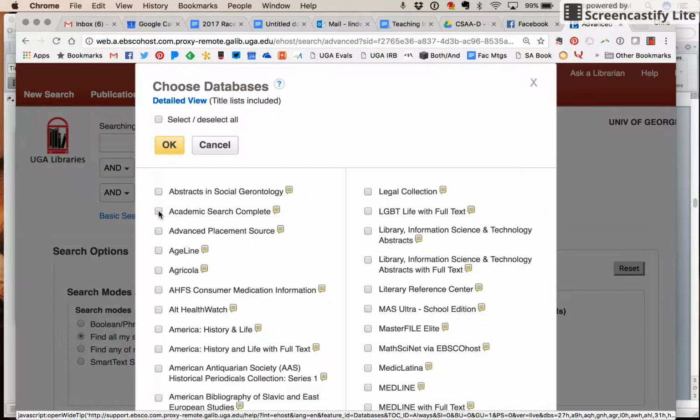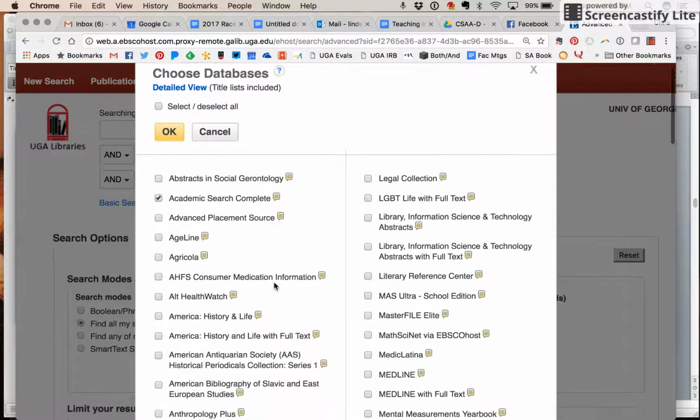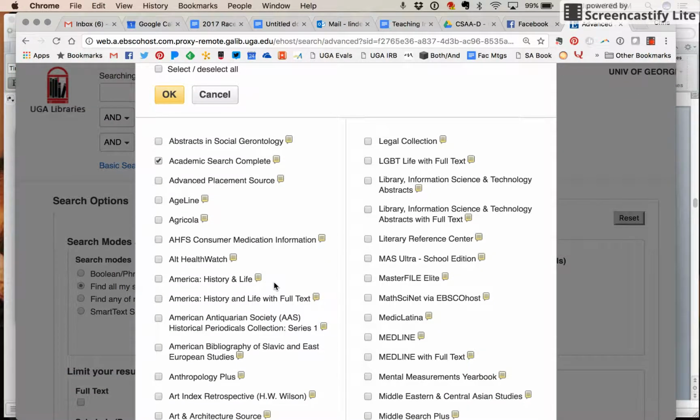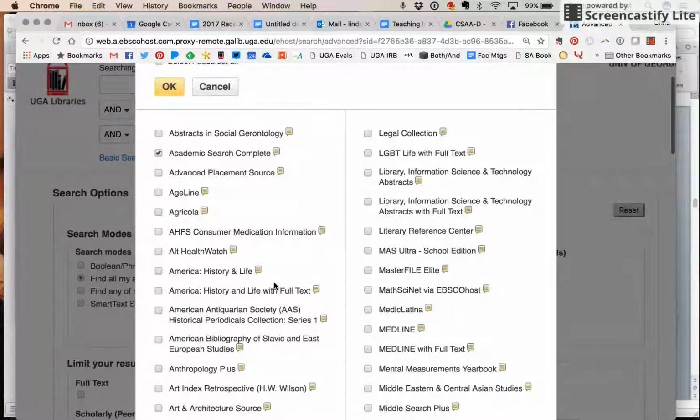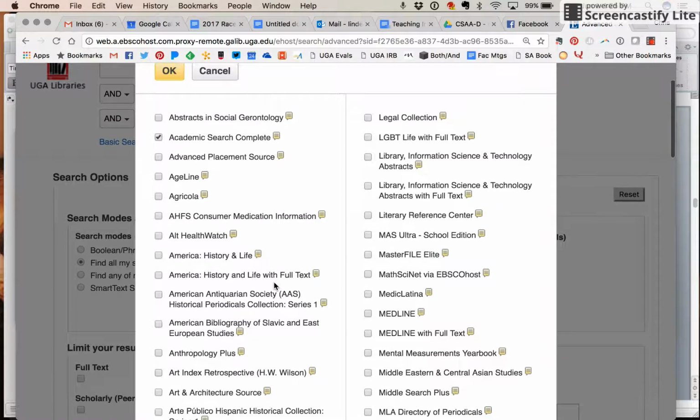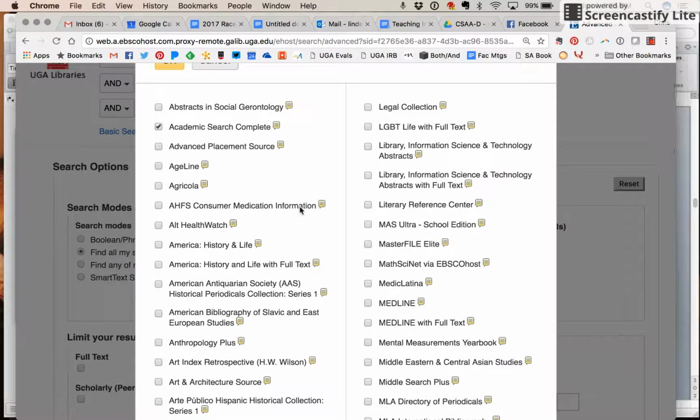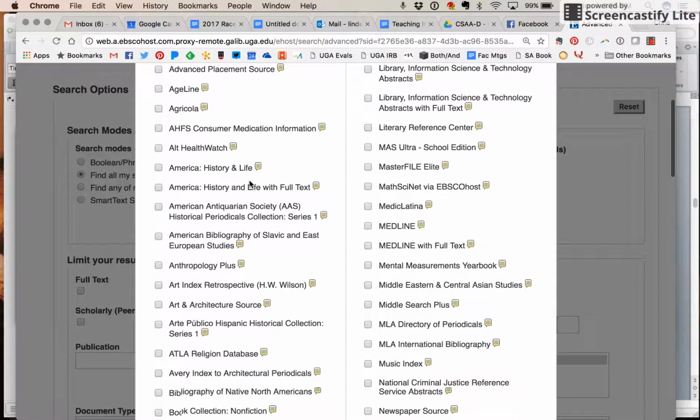And then this is where I recommend choosing a lot of these databases. I choose almost everything that has anything to do with education, psychology. Depending on what my topic is, I might choose the LGBT resources. You can see there's a lot of different ones. So for sure, Academic Search Complete, I recommend.